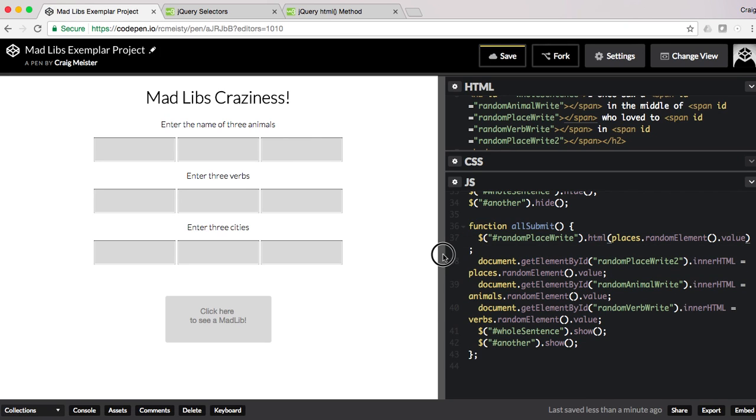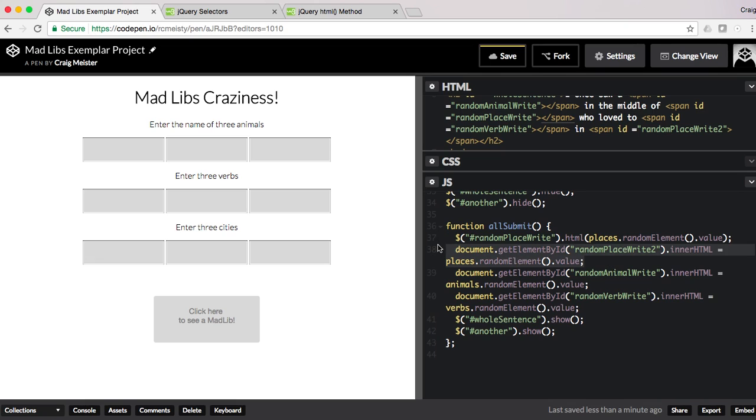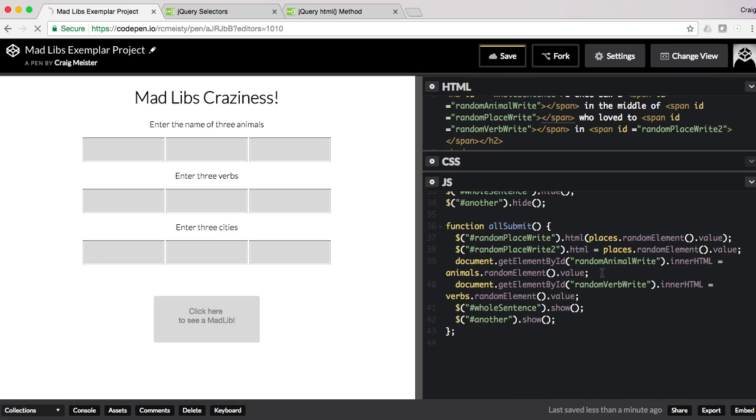And so what you see here is that I went from this huge thing to this very simple thing right here. This very simple line of jQuery. And what I'm going to do is just replace all of my lines like that. So there, $ sign, say I'm going to use jQuery, then I'm going to put a hashtag to say I want random place right two. Instead of innerHTML, I'm just going to write HTML because we're using jQuery. I'm going to use my parentheses, and close it out with my parentheses.